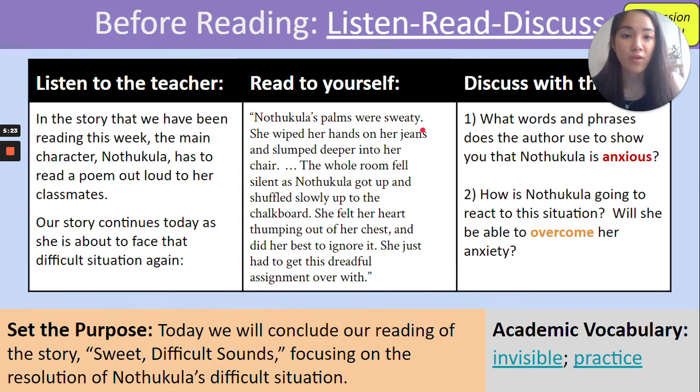Nothokula's palms were sweaty. She wiped her hands on her jeans and slumped deeper into her chair. The whole room fell silent as Nothokula got up and shuffled slowly up to the chalkboard. She felt her heart thumping out of her chest and did her best to ignore it. She just had to get this dreadful assignment over with.